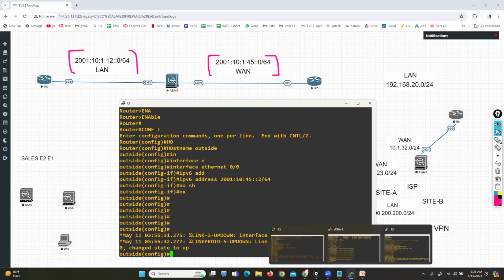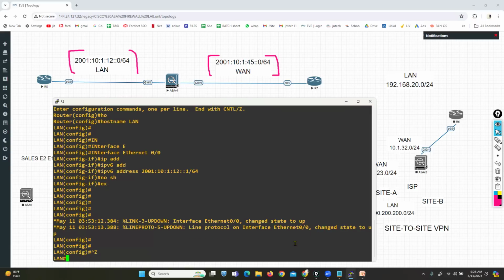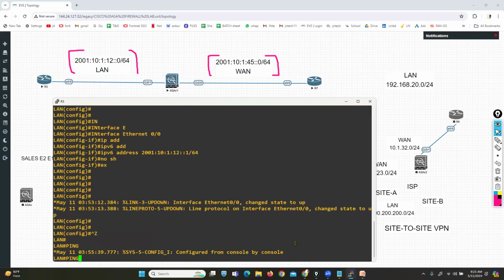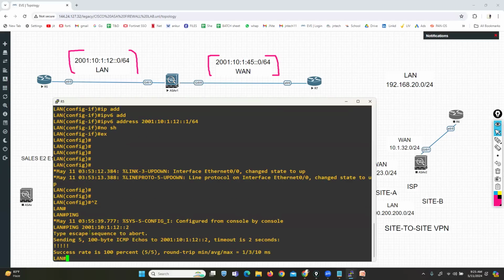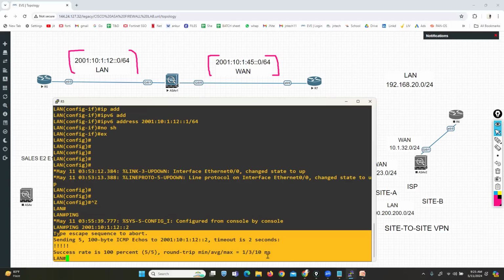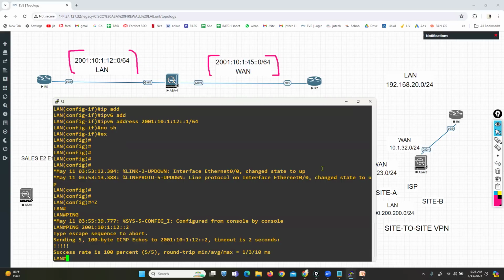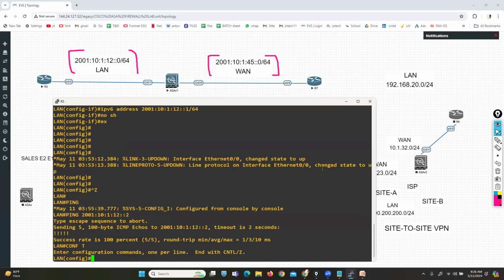You can verify your connectivity, everyone. From this router, if I try to ping my directly connected interface, 2001:10:1:12::2, see, I'm getting a reply. I can ping my directly connected interface. Now if I'm trying to configure IPv6 routing in the Cisco ASA firewall scenario, remember the OSPF configuration, everyone.